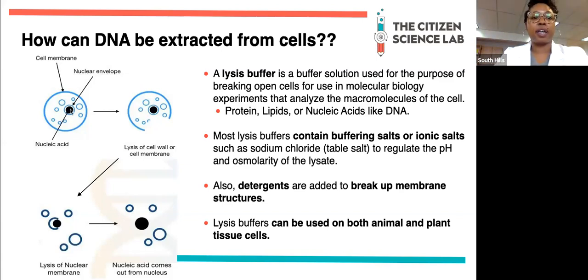And if you could see in the picture, we have an intact cell in the top left. And then when we add our lysis buffer, we're first going to rupture the cell membrane or the cell wall that's surrounding the cell. So you now see how there's a hole in the cell membrane. But now we also have to break open the nucleus to get the DNA out. So then the detergent starts working on lysing the nuclear membrane. And then your nucleic acids, your DNA, will come out of your nucleus. And lysis buffers can be used on plant and animal cells as well.